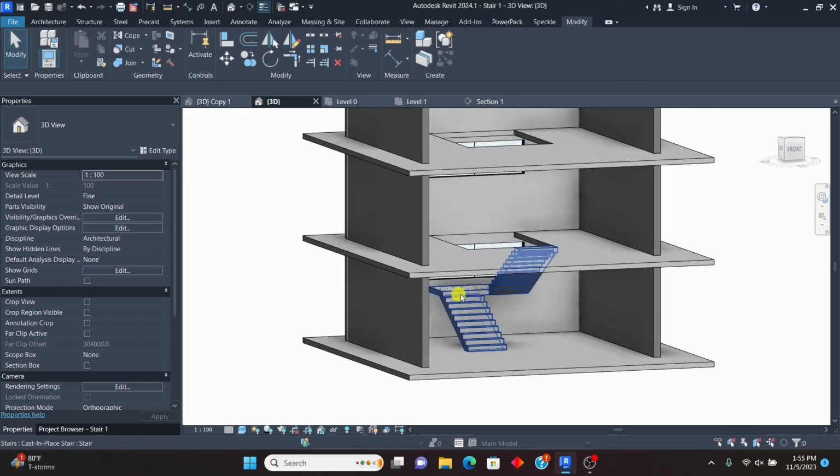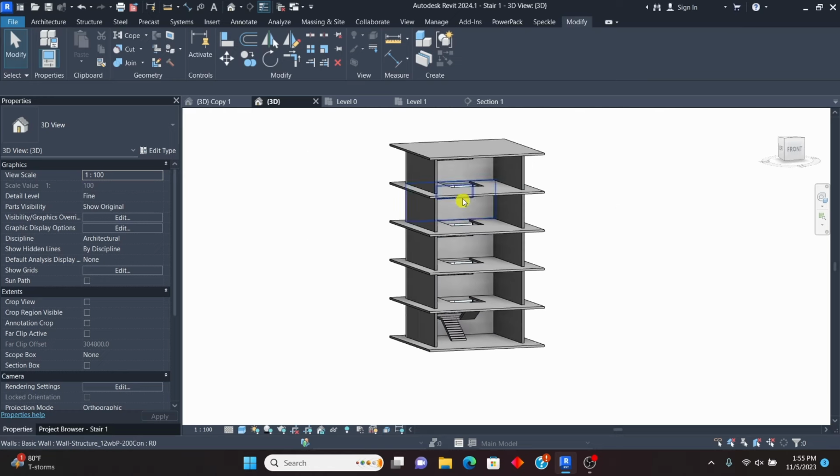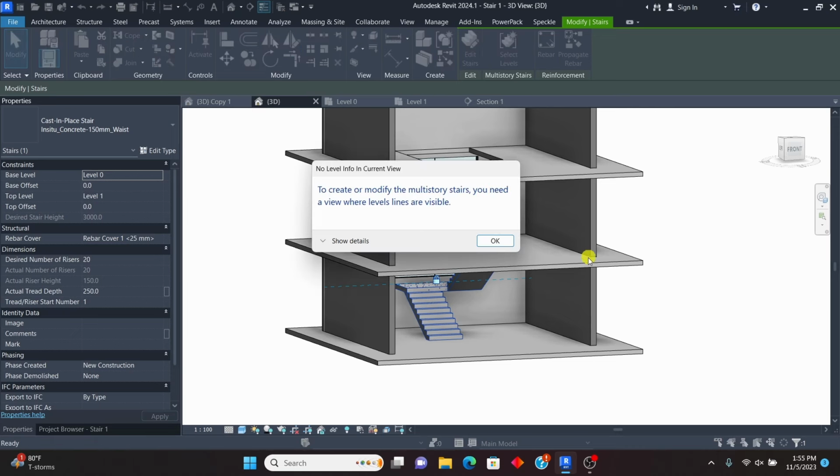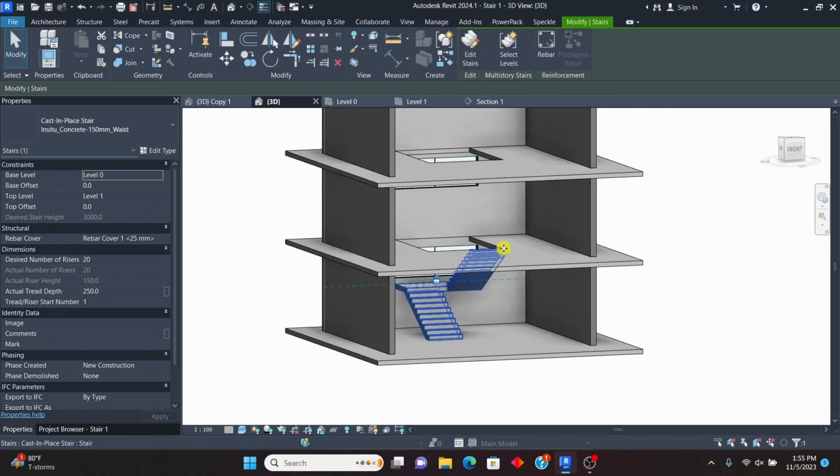We have our stair. Now we just need to copy the stairs all the way up to the top. So I'll select the stair, click on select levels. Okay, I'll just click OK there. What is it saying? I should have read. I'll click on select levels.